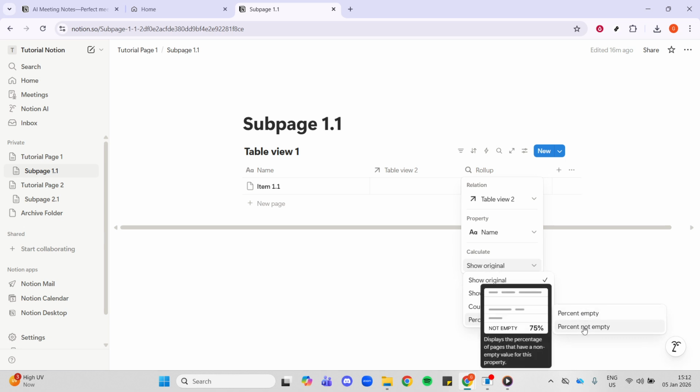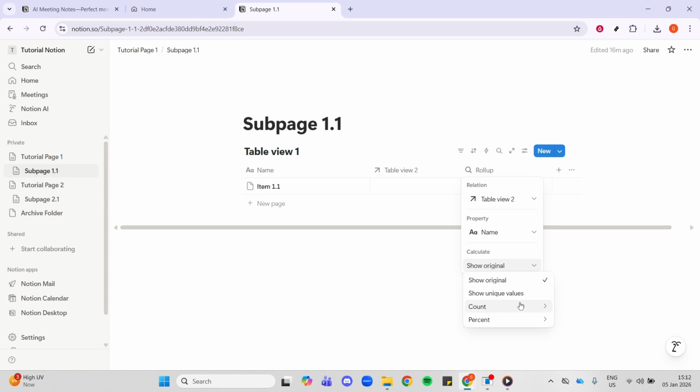Once you confirm those choices, the rollup column will populate automatically for each row, reflecting whatever is linked via your relation. This is great for tracking totals per project, counting open tasks, or pulling the most recent update at a glance. If your results don't look right, double check that the correct relation and property are selected and that your rows actually have related items. That's it, your rollup is ready and working for you.